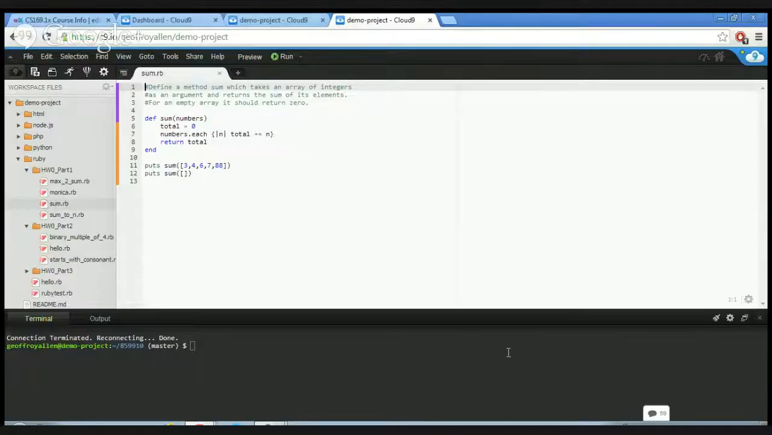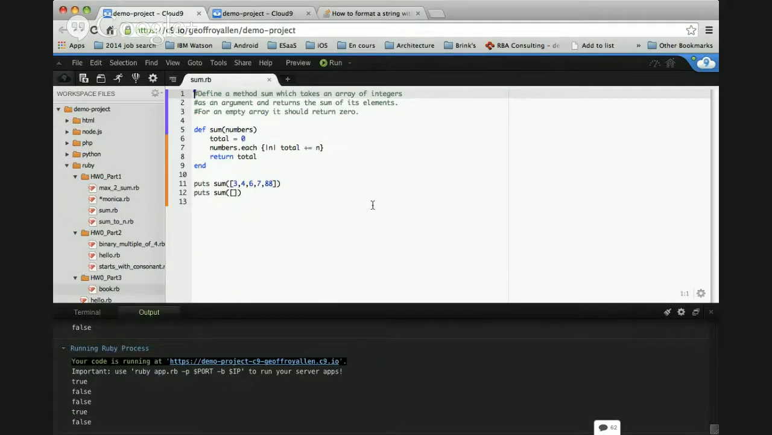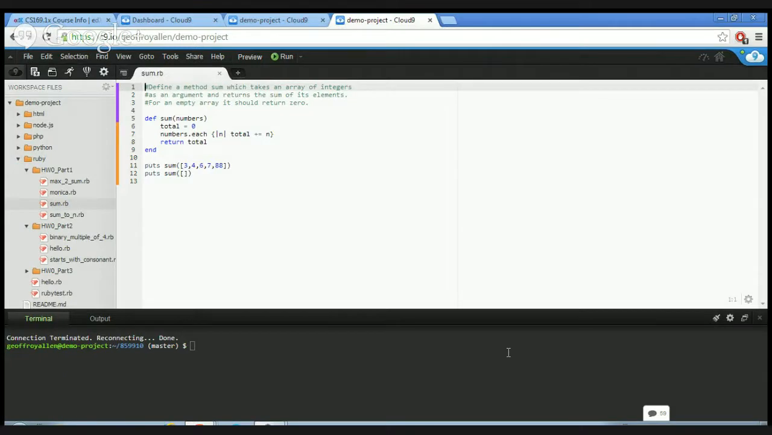Yeah, that's right. So we're going to start with the part 1 assignments, and the first method we needed to work on was the sum method. Monica, do you want to jump in? This first part is very simple.